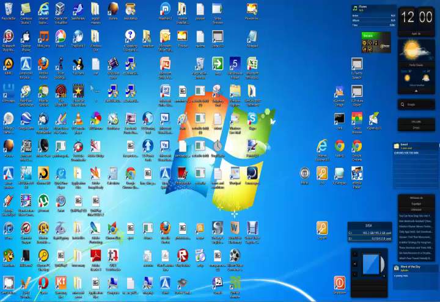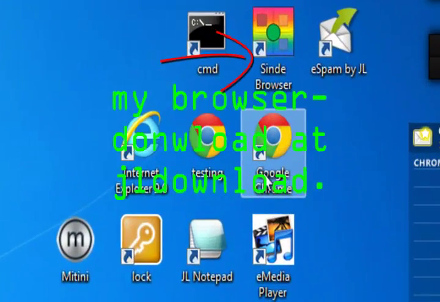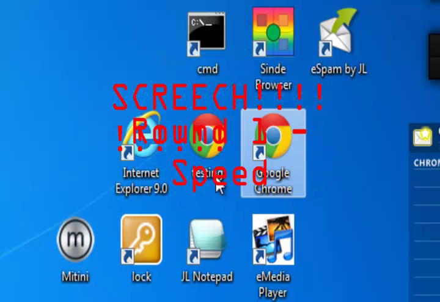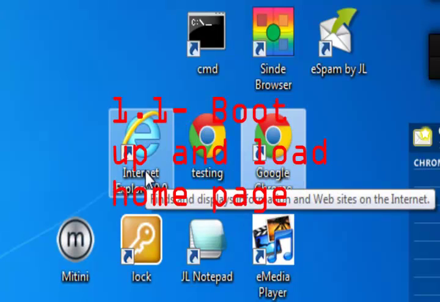Batman vs. Google Chrome 19. So let's get started. First round will be speed. Round one, speed. Let's just double click this as quickly as possible to see which one boots up faster.